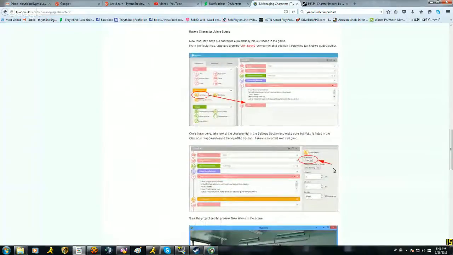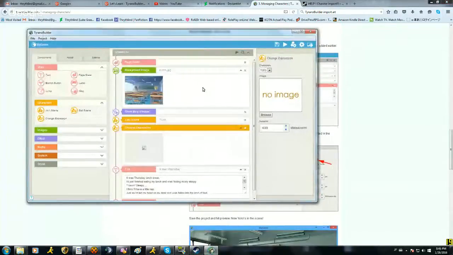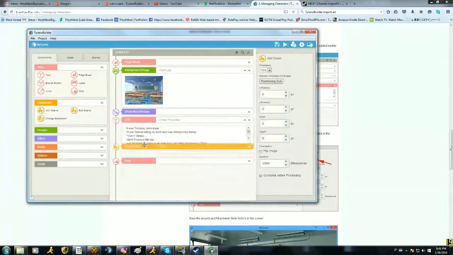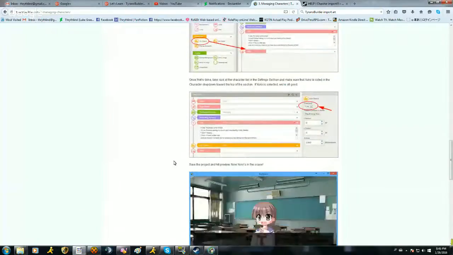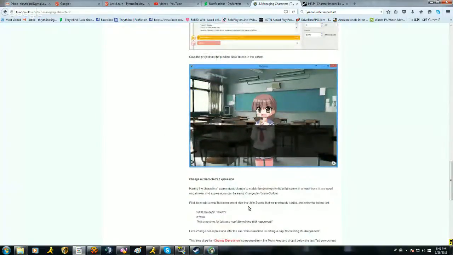Now we want her below. Okay, we're going to take off the change expression, and we're going to put this below the text. Once that's done, take a look at the character in this list in the settings. Make sure it's Yuko. Save the project, hit preview. Now Yuko's in the scene.